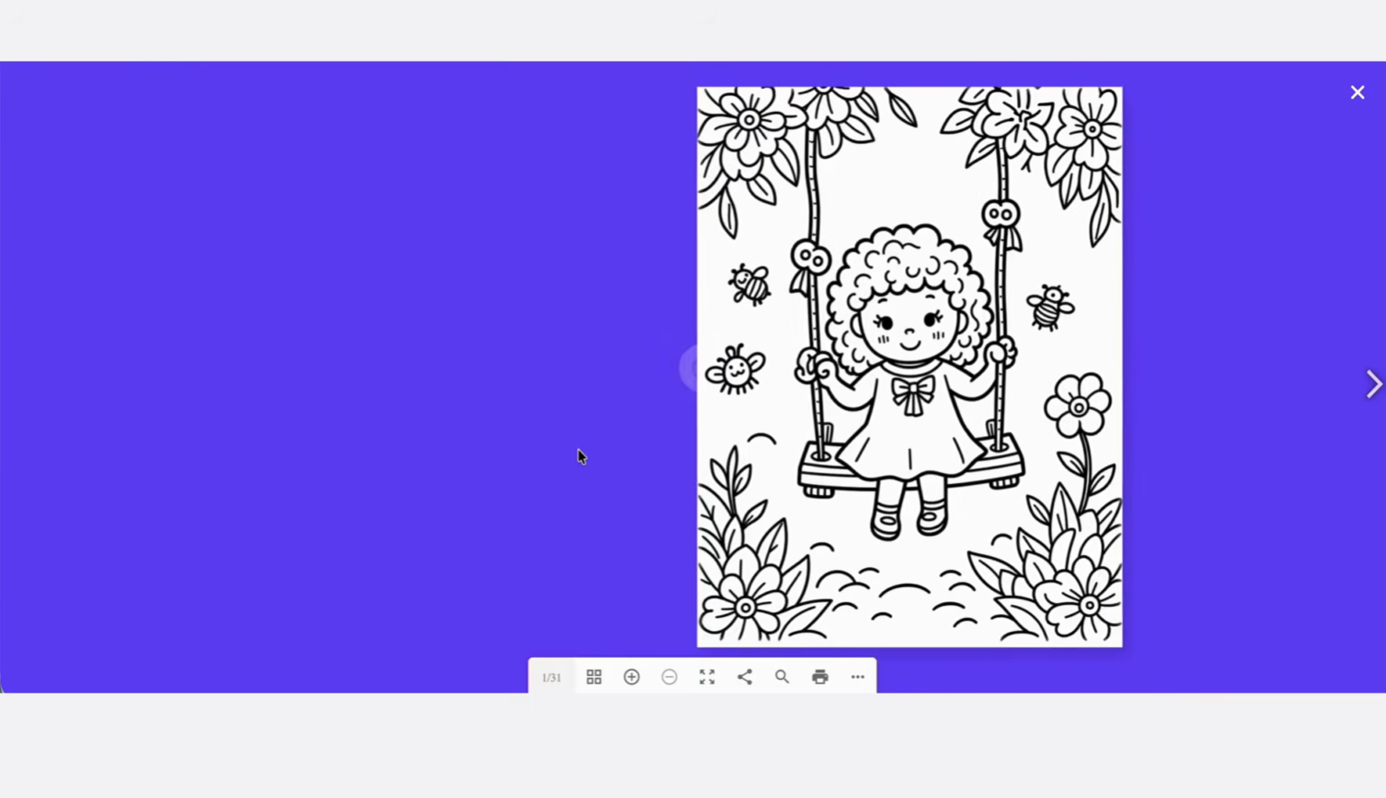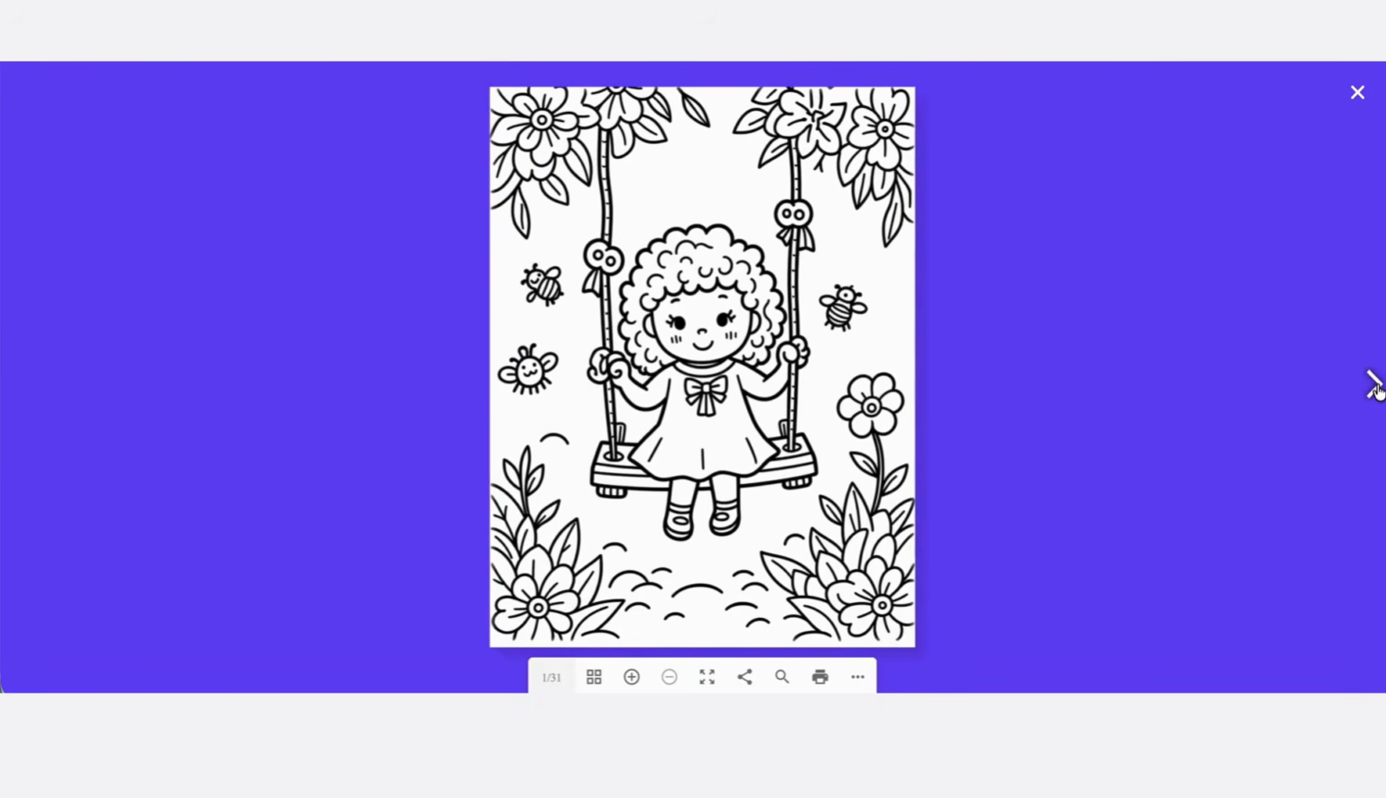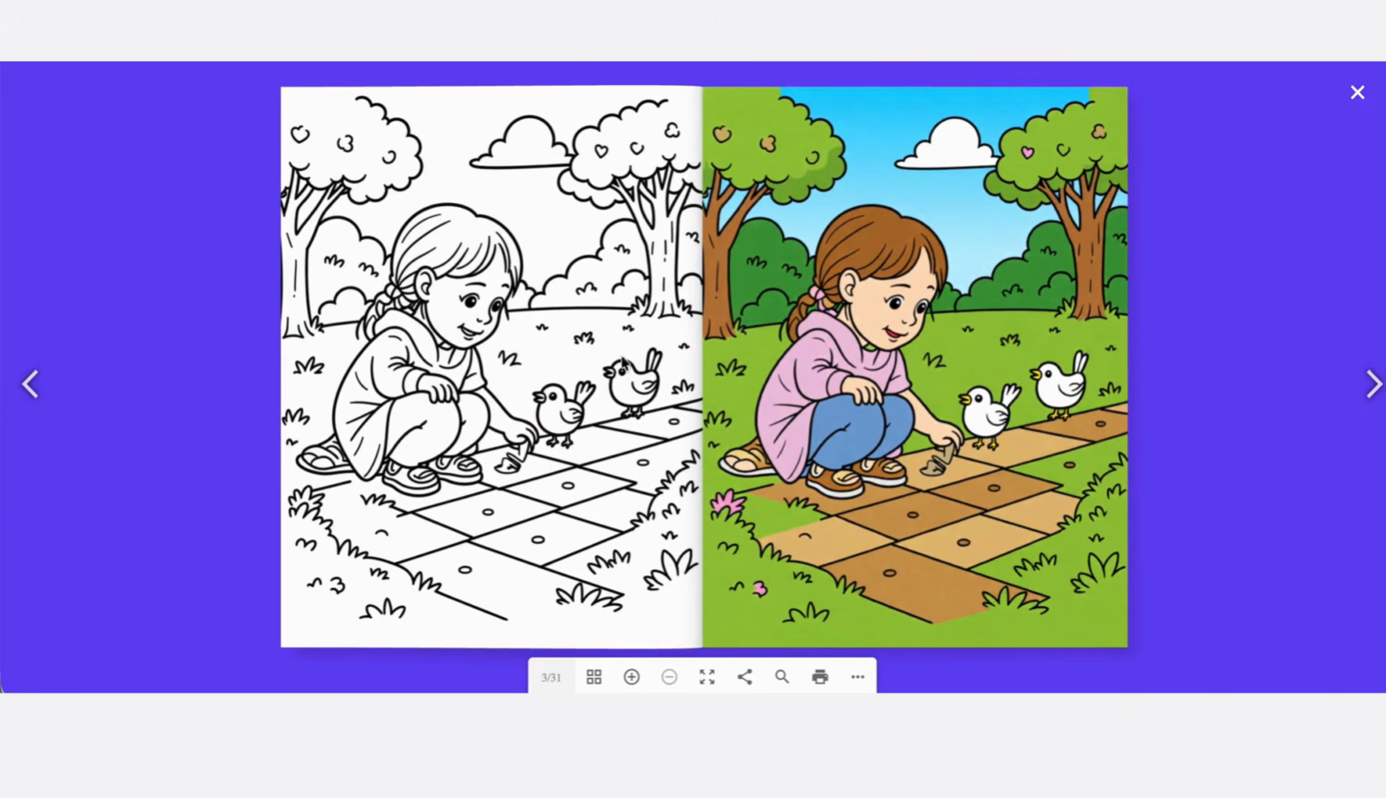And I don't understand why I go into read because, okay, this is the coloring page that I wanted to show you. It gives the child a little bit of inspiration on what colors they can use, to make their coloring book come alive.